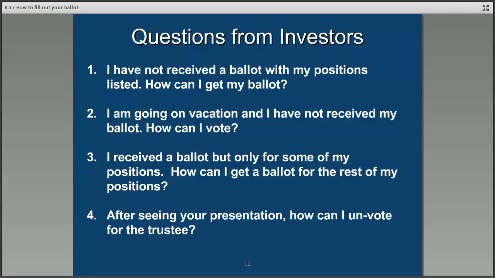So the last question I wanted to make sure was listed here is, after seeing your presentation, how can I unvote for the trustee? Now, this was quite a frequently asked question for many investors that I get to meet. And I did get the answer. You cannot take back your vote for the trustee plan after you sent in your ballot, but what you can do is vote to accept the Transparency Alliance plan in addition to your vote that was to either accept or not accept the trustee's plan. Again, please look out for that preference form that will be coming in the mail so you can make a choice for the Transparency Alliance plan.